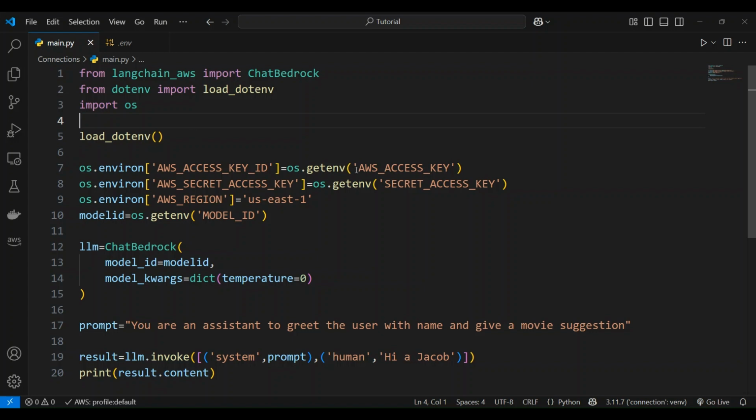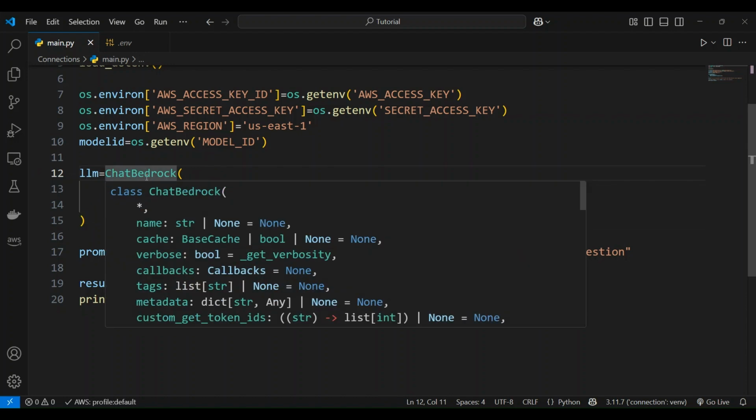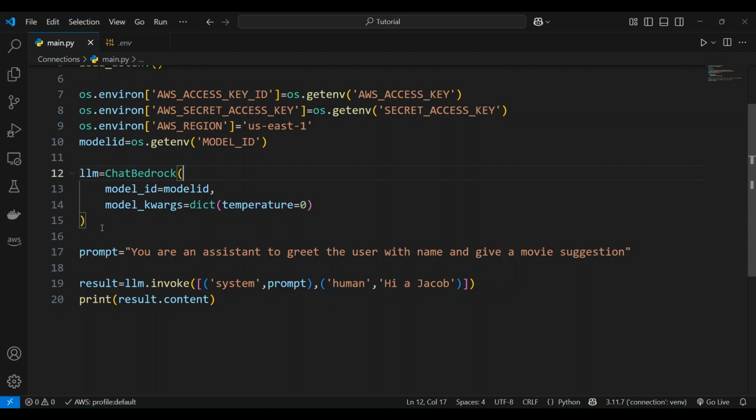So we need three items, which is AWS access key, secret access key, and AWS region. To connect to the desired AWS Bedrock model, we need the model ID as well. So this is how we initialize an LLM using LangChain. So here we use the ChatBedrock and we provide the model ID. So in these 3 lines, the LLM is being initiated.